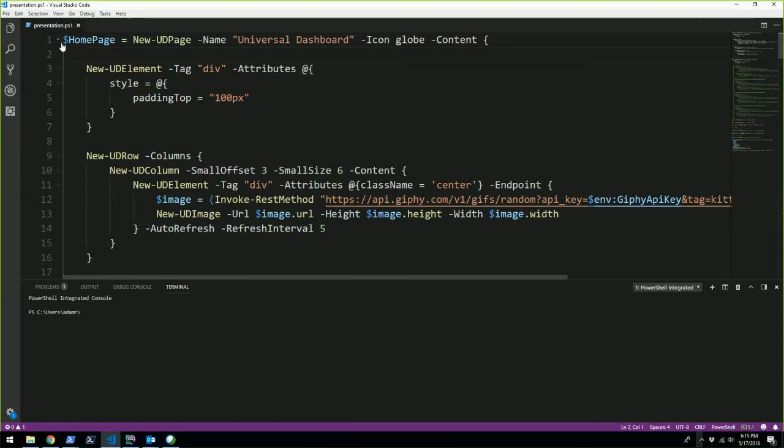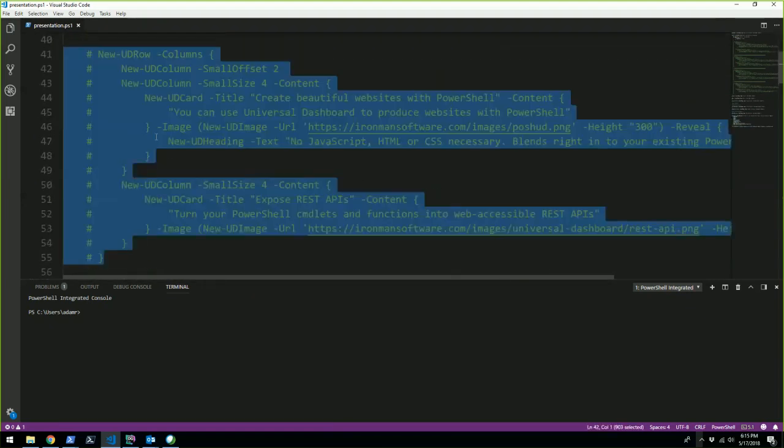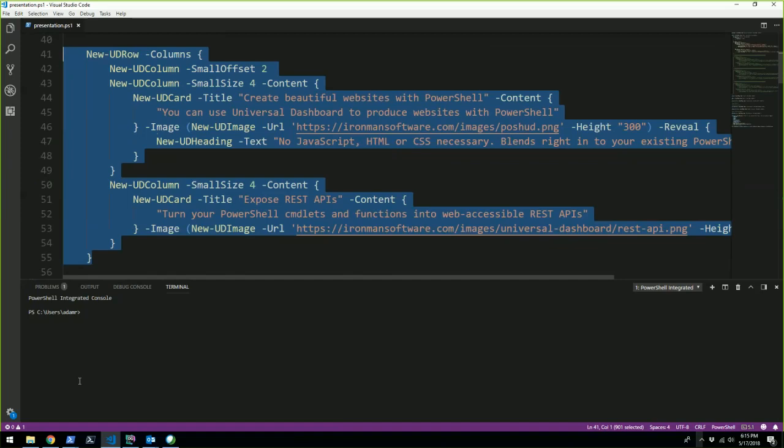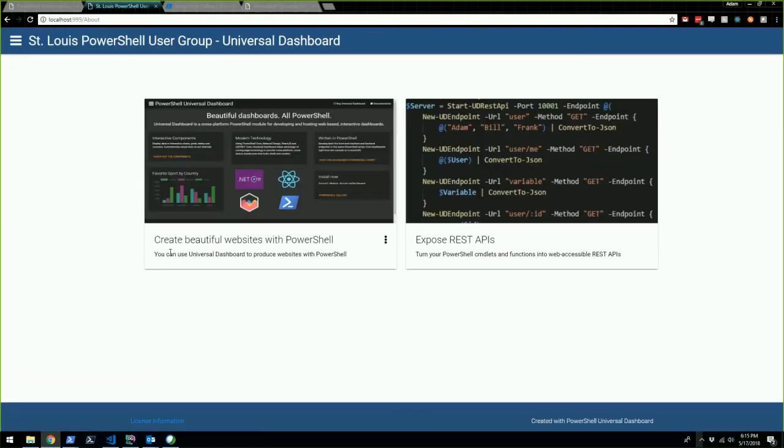But let's go through the basics. If I just uncomment this section of code, what you're going to see is UD will automatically reload the page when you edit your dashboard. So new elements will appear, and you can play with the different elements, and your dashboard will automatically reload as you add new elements to it. And you can see how that changes the dashboard.